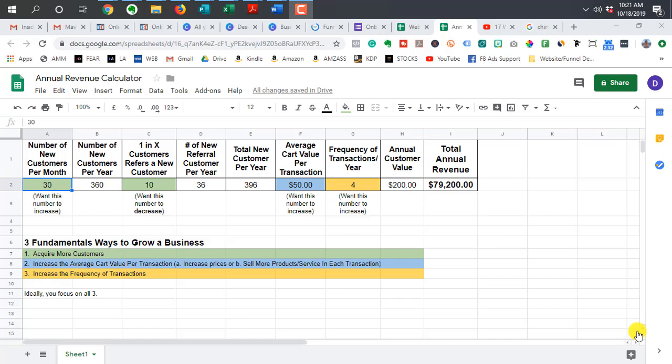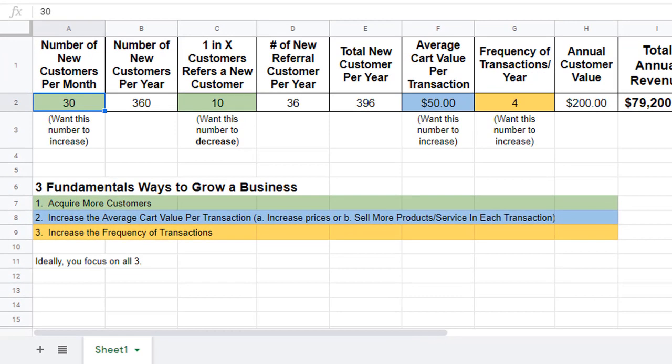So there are three fundamental ways that you can grow a business. Number one is to acquire more customers. And this is what most people focus on when they're looking to grow their business. And it's often the hardest because trying to get new people into either your own business or one of your clients is the hardest thing to do, right?